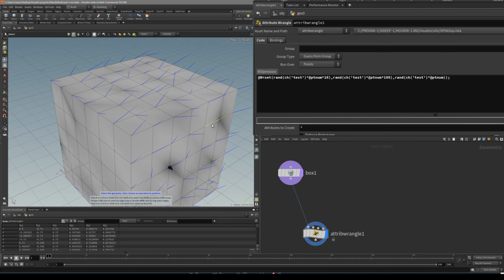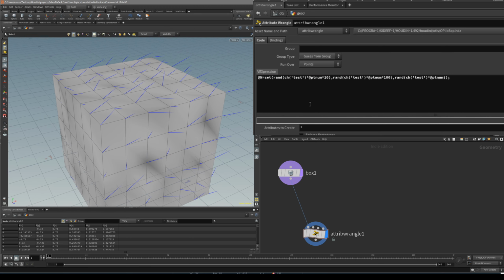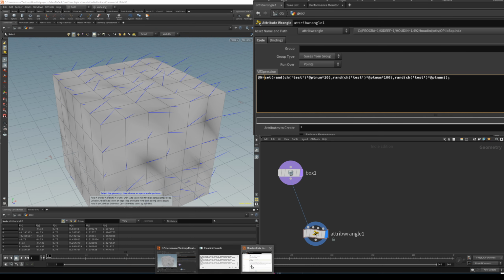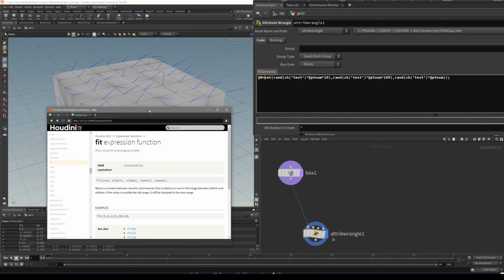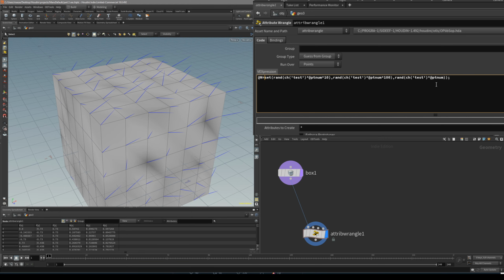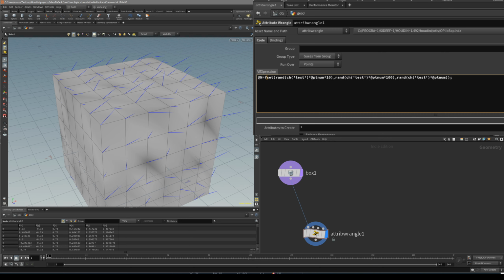For us to move this value to -1 and 1, all we have to do is wrap this whole set function inside the fit function. Take a look at the help, it's pretty straightforward. It's basically going to fit the value from one range to another. We know right now what we generate for our normals is from 0 to 1. So let's put this whole thing inside the fit. Don't forget the brackets at both sides, so now we don't get any errors.